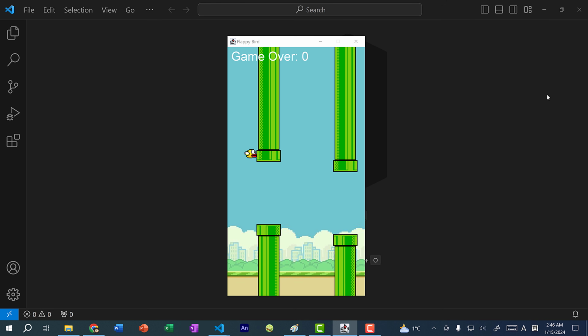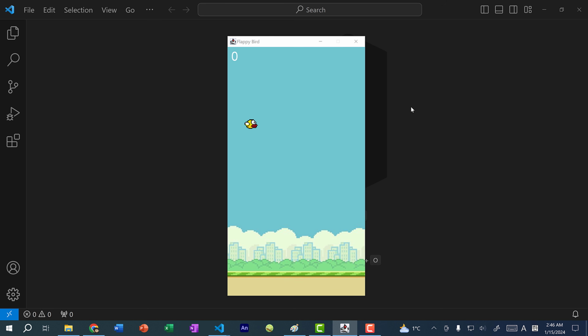In this video, we're going to be coding the game Flappy Bird in Java. As you can see, I currently have my game open and it's currently game over, but if I press the spacebar, it will reset the game.